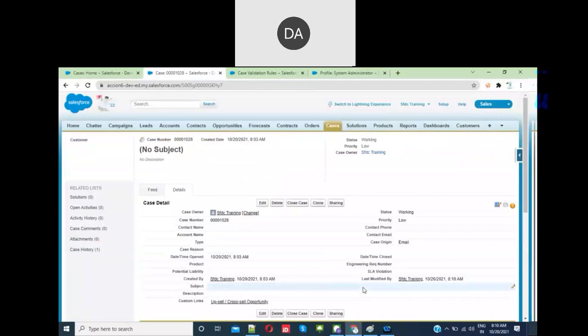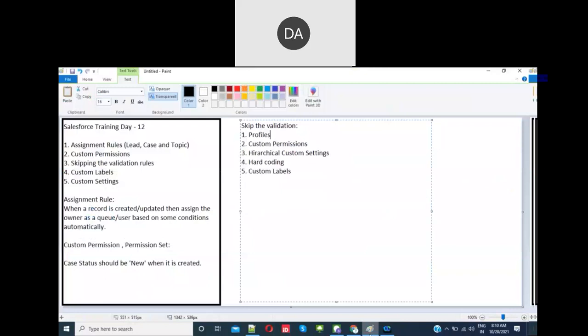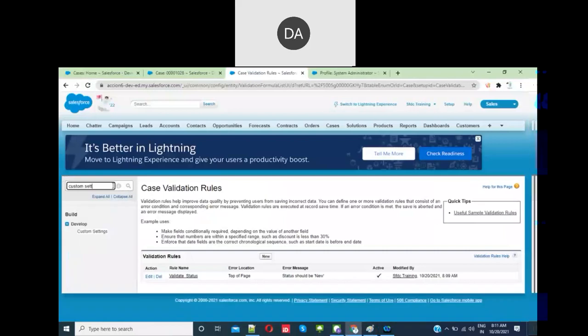So very important, the custom permissions. And hierarchical custom setting and hard coding. Hard coding is nothing but what we have just seen, hard coding the profile names: Profile.Name not equals to System Administrator. That's okay. Then again, hierarchical custom settings, I'll let you know about this one. Custom settings. This is hierarchical custom settings.